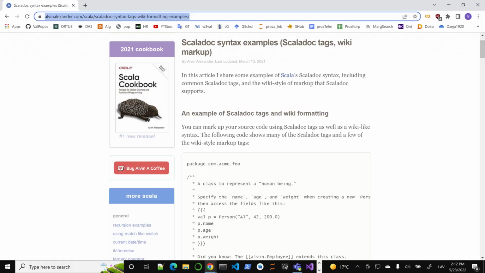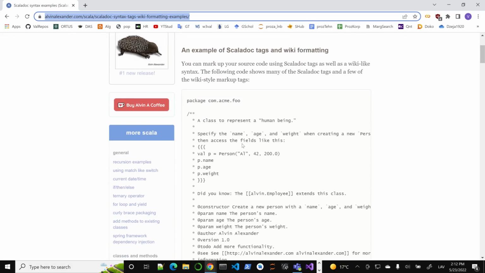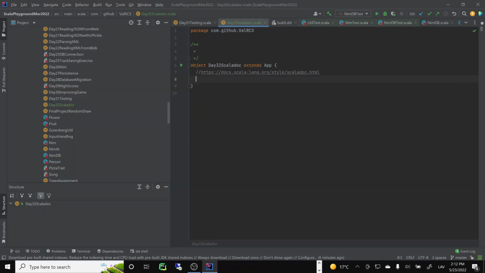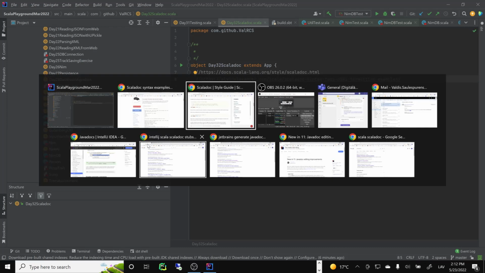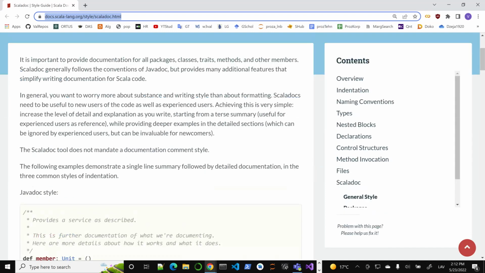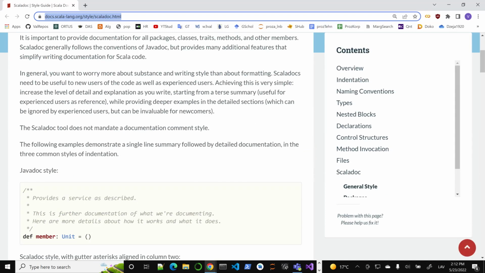Also, there's a link from Alvin as usual, so I will also add Alvin's link. Let's go to the official documentation, the Scala style guide. They also mention packages, but we'll talk mostly about classes and methods. Mostly we'll follow the documentation standard.